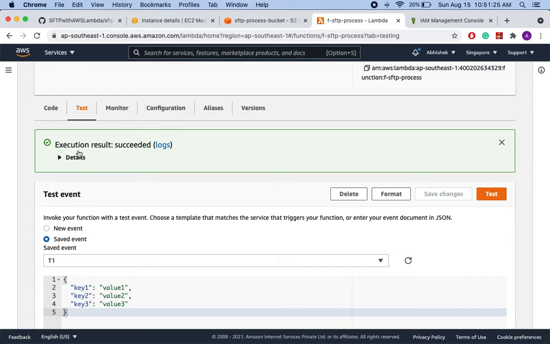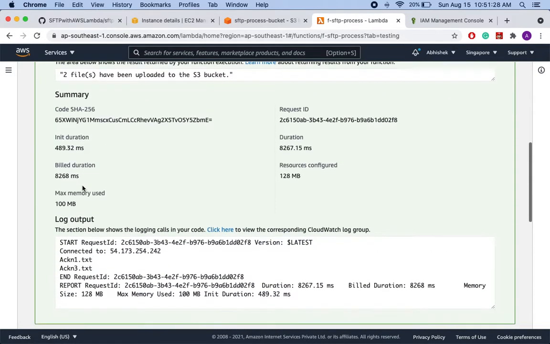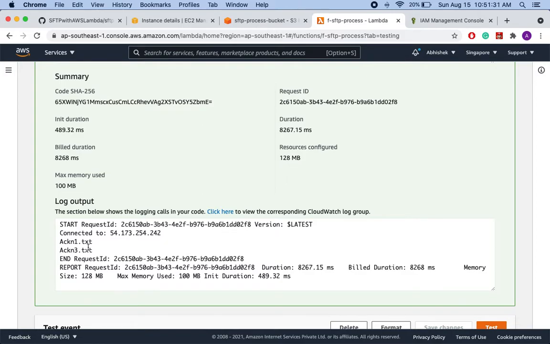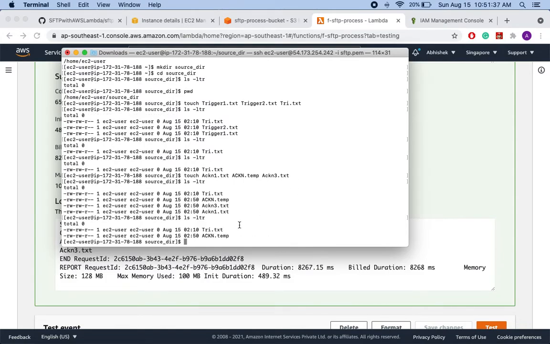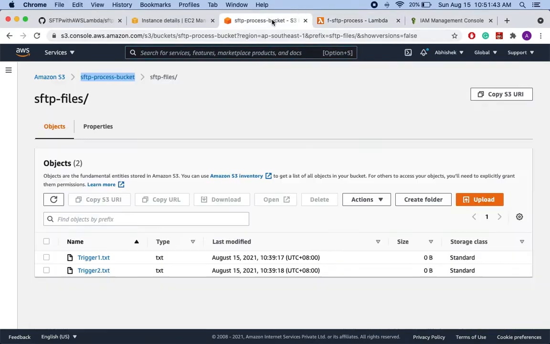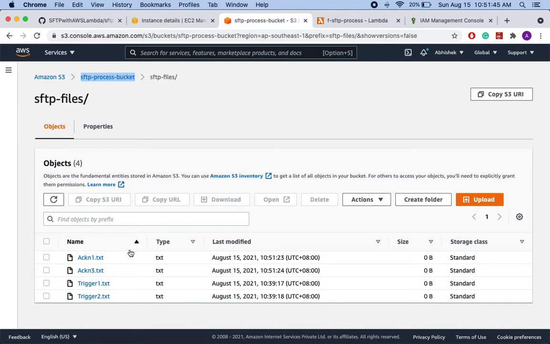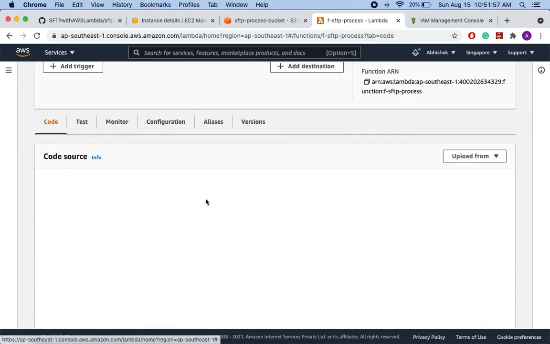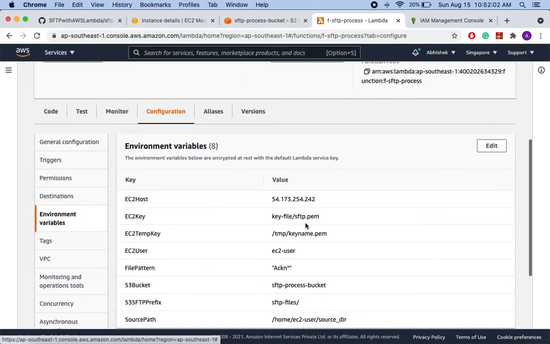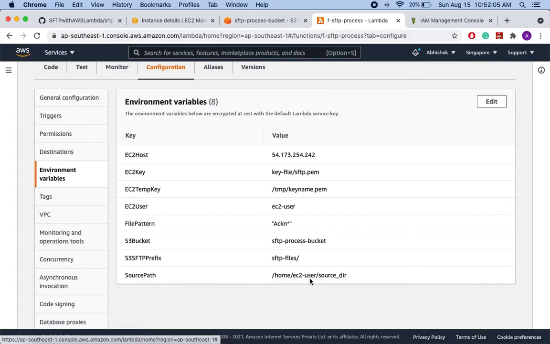Okay, it has successfully executed. It is saying two files are transferred and it has provided the file names ACKN1 and ACKN3. If we go back to our EC2 instance, I can see that ACKN in capital has not been transferred. Let's quickly check the S3 bucket. Here we have two files uploaded, ACKN1 and ACKN3. So that's how we have removed the hard coding, and in the parameterized way, we have transferred the files. It provides us an easy way to make changes to the properties which can be modified.